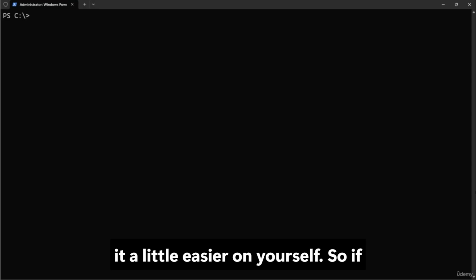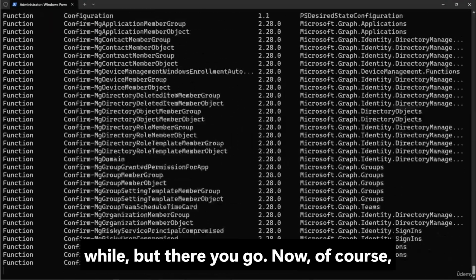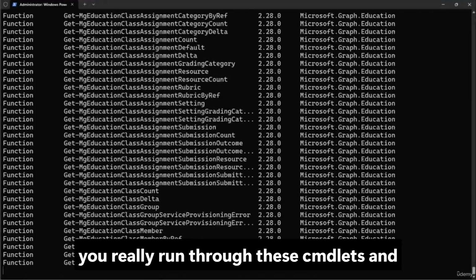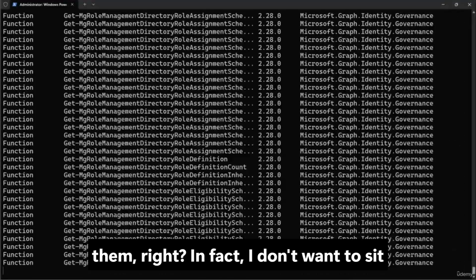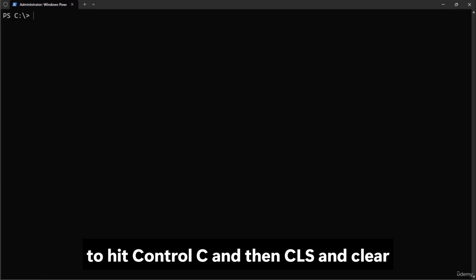So another thing we can do is search for commands that we are looking for. For example, you can run a command that shows you all of the commands that PowerShell supports, and then you can filter that to make it a little easier on yourself. So if I type get-command and I hit enter, you're going to be able to see all of the various commands that are currently in PowerShell in memory right now. Of course, it's taking a little while, but there you go. Now, of course, this gets a little intimidating because there are thousands and thousands of cmdlets, right? In fact, I don't want to sit here and wait forever, so I'm just going to hit Control-C and then CLS and clear my screen.